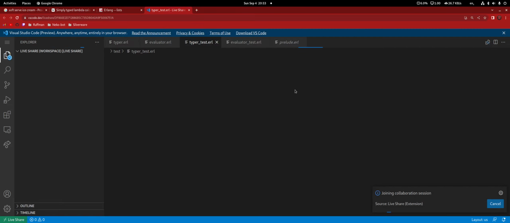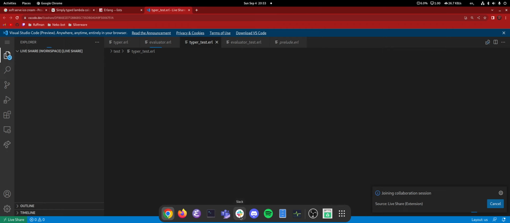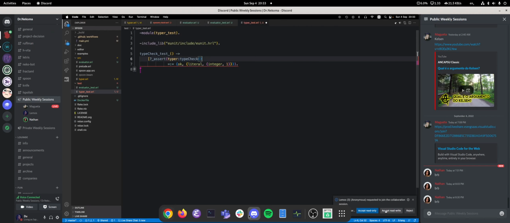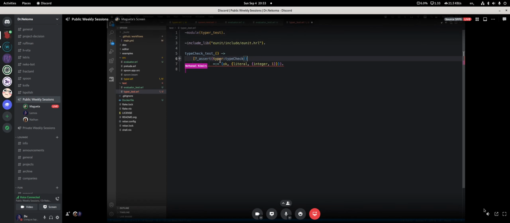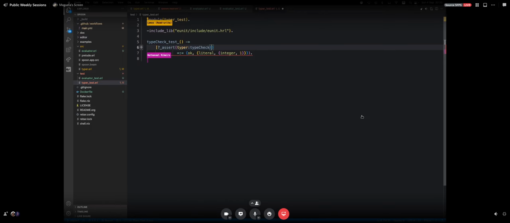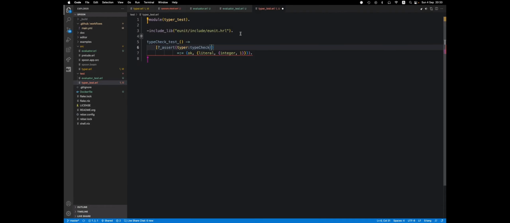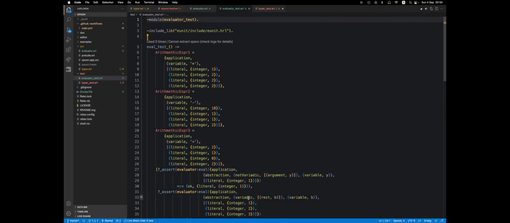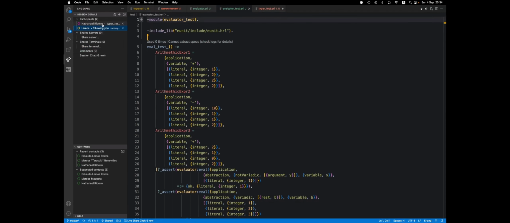Okay, joining collaboration session. Maybe need to accept it. Okay, so let's see here. Type check, and then the two things that we receive is the environment, which I don't care, and the literal. Let's put the prelude there. Okay, so we need to import it. I don't remember how to do that. Can I type? We can't do type again. Do the trick.